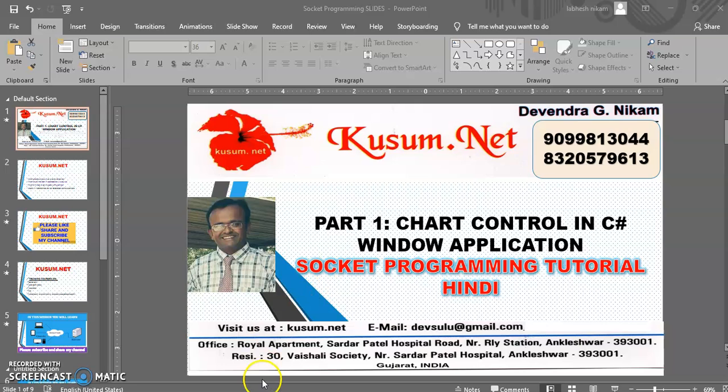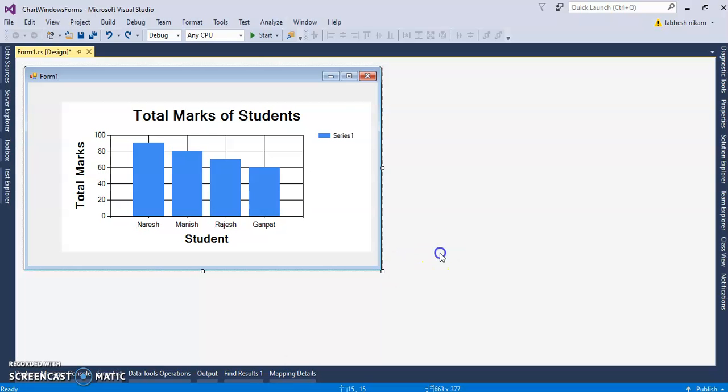So let's go with chart. I want to display this type of chart. In the x-axis there are student names and in the y-axis there are total marks, along with the title of the chart. Okay, so how to do this in programming? Let's see.